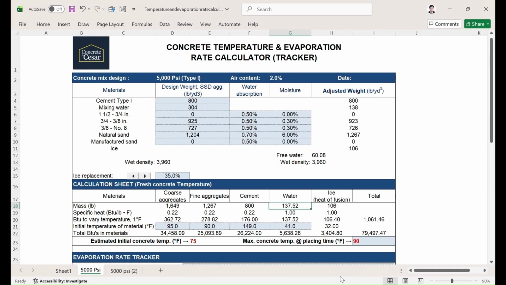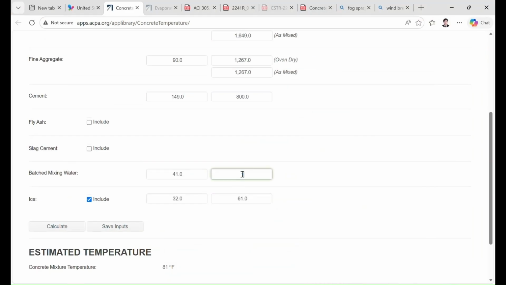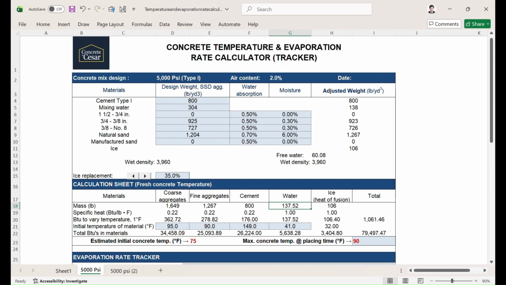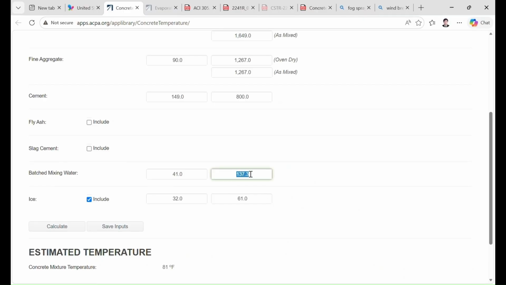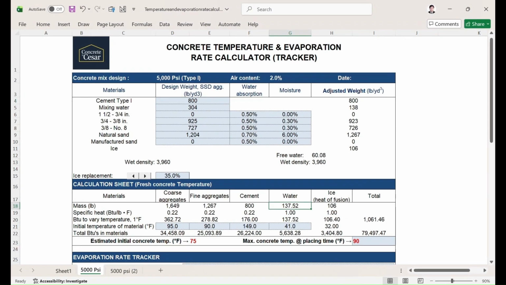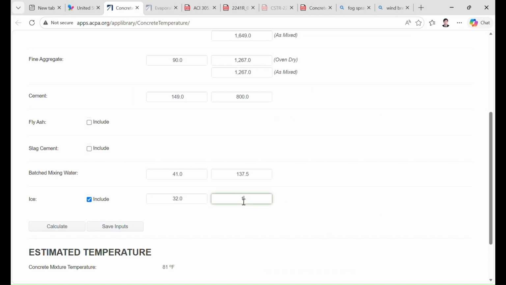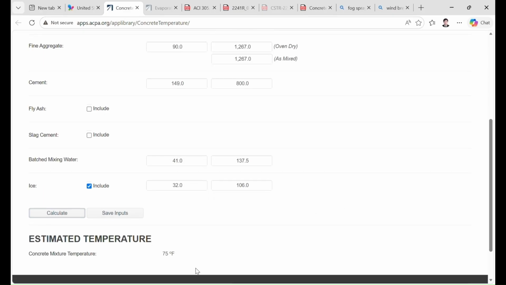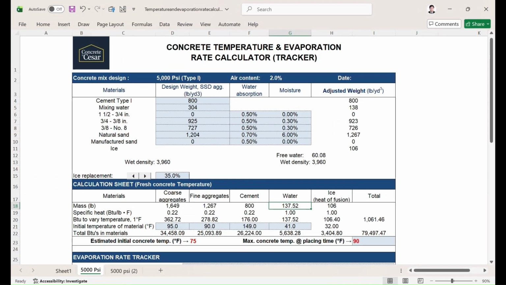currently our water is 137.52. So let's start, 137.52 to be exact, and 106 for ice. So if you calculate it, you can verify that 75°F, you get also 75°F.